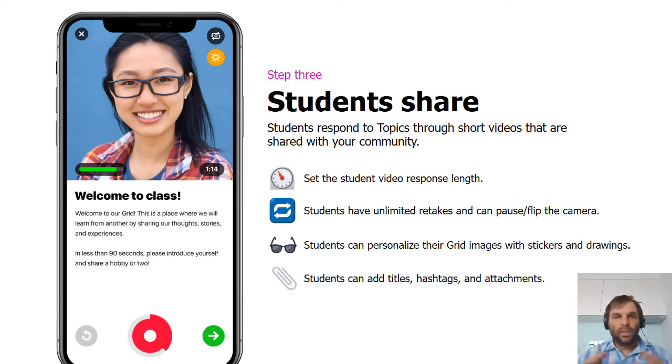Okay, step 3, the students can share. Students can respond to topics through short videos that are shared within that little community. You can do many things with the videos. You can set the student video response length. If you want a longer answer, you can set it for 5 minutes. If you want a short, cutting response, you can set it to 1.5 minutes.